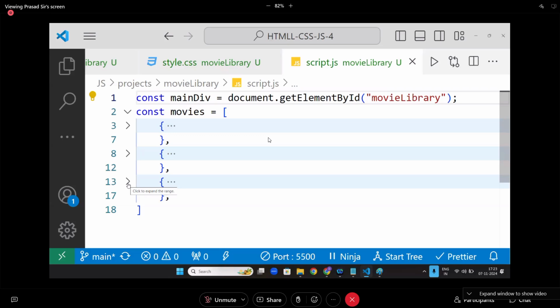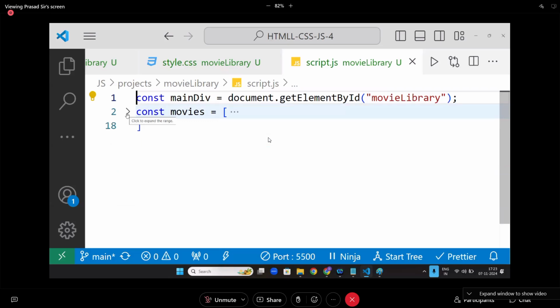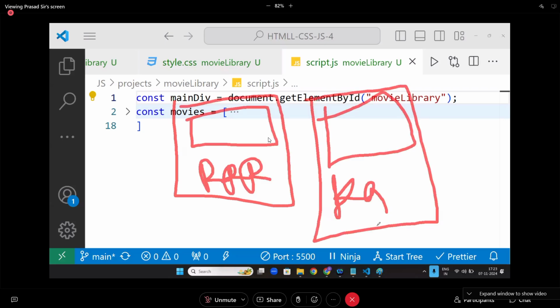Now, what is your goal? My goal is that these three movies should print. One box should have the RRR image and the RRR title. And again, another box will come with the KGF image and KGF title. And in the same way, another box will come with Salaar. Any doubts?